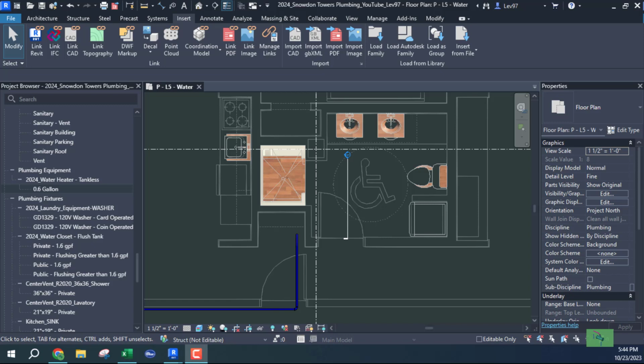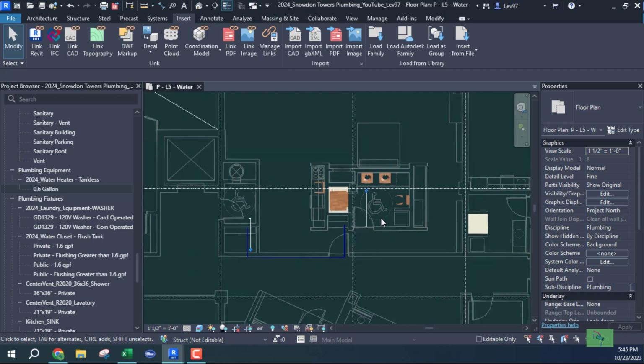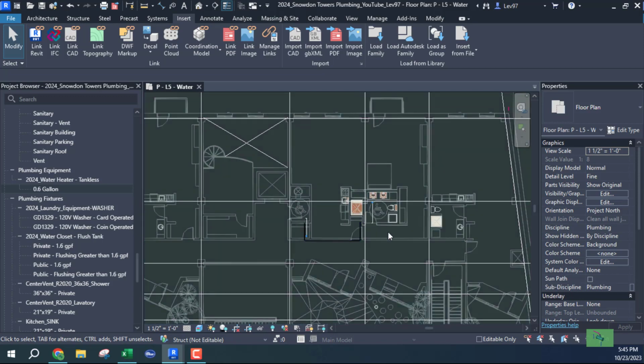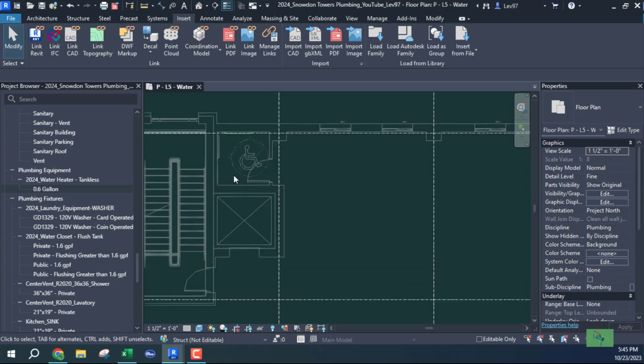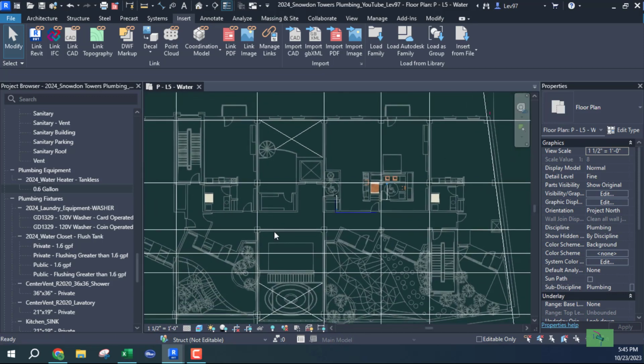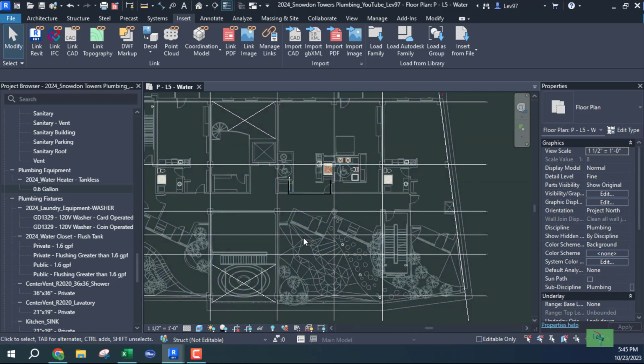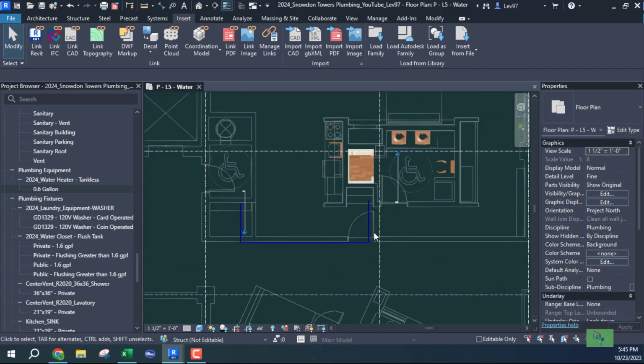I'm going to continue working on the sample project that comes with Revit, and I'm on level 5, and here's one of the bathrooms that's on level 5. There's one, two, I think there's one over here on the left. 1, 2, 3. There's a bathroom here. That's 4. Looks like there's only 4 of them on level 5.